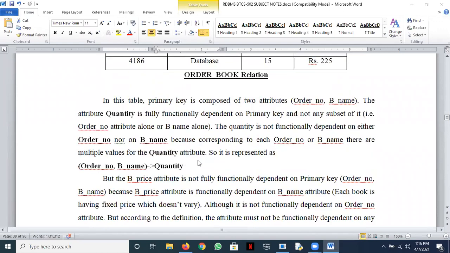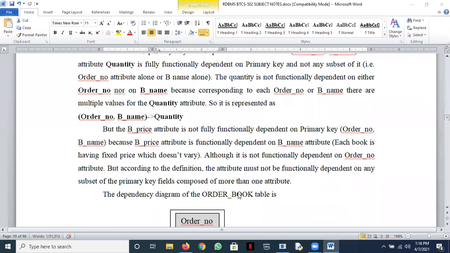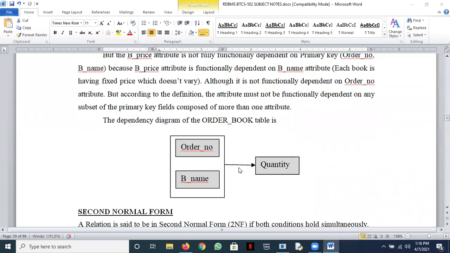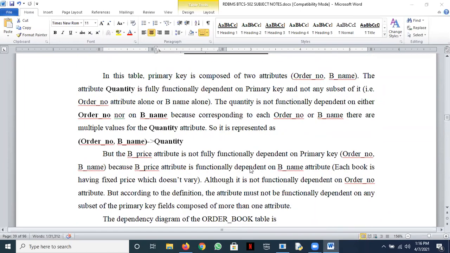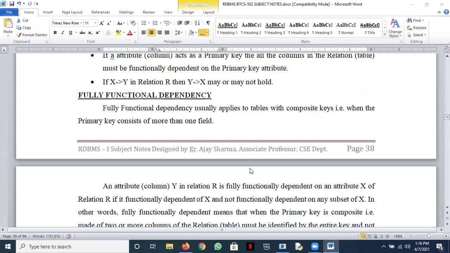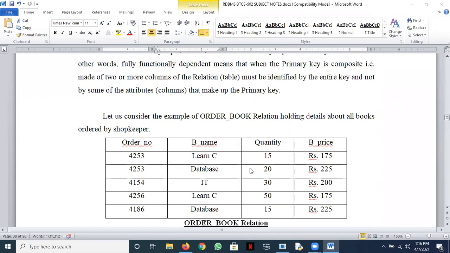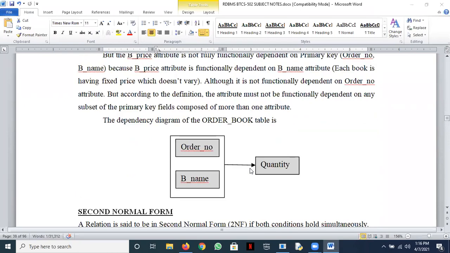Okay. See now what problems it is. The explanation I've written here. The book price attribute is not fully functionally dependent on the primary key, because the book price attribute is functionally dependent on the book name attribute. Okay, so you can see this here. The order number and book name is a composite key, and the quantity here is fully functionally dependent on this. For fully functional dependence, I need to put another arrow here. Two arrows are put for fully functional dependence. Okay, two arrows are there for this. It's not written. I'll just modify it when I send it to you.